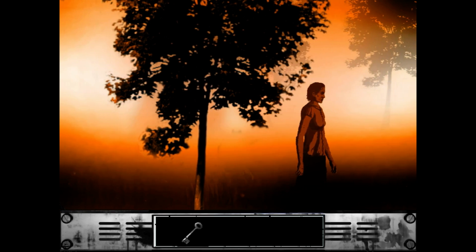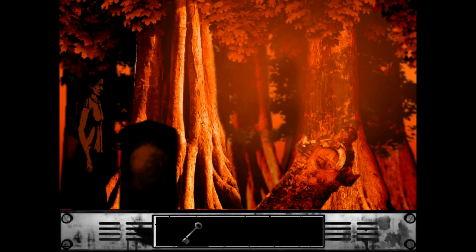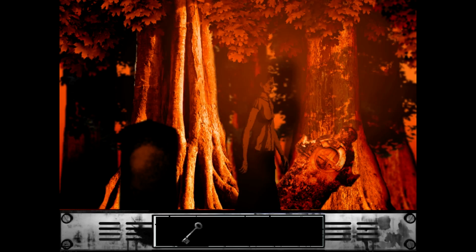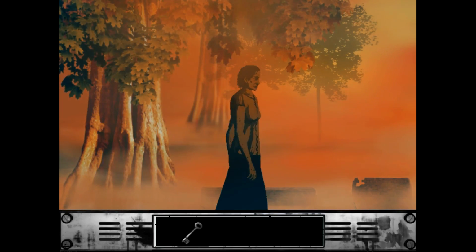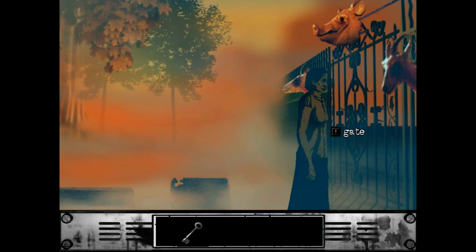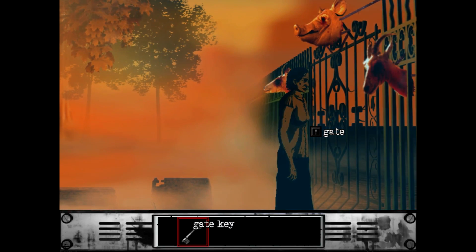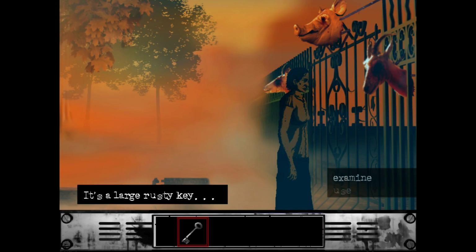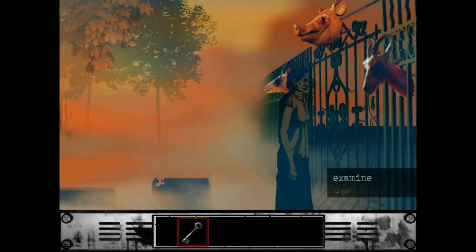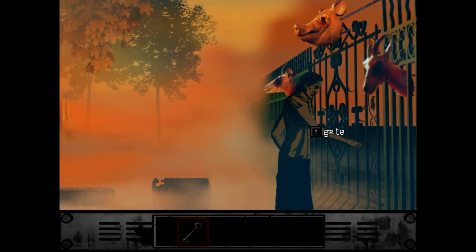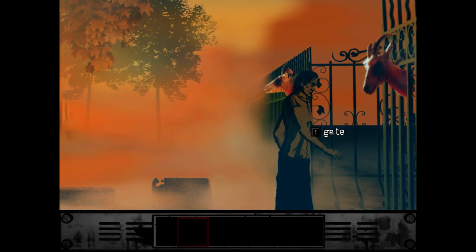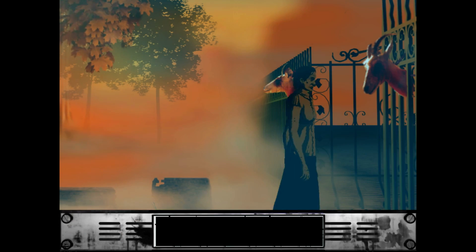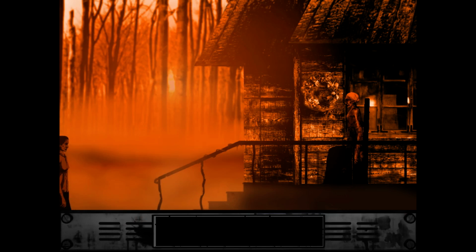So now we need to go, I believe, all the way to the right to the gate. Let's see if we can unlock it. Examine the key. It's a large rusty key. Might as well examine and do everything because this game isn't super short. Well, it is kind of short. That's what I meant to say. Here we go, through the gate.